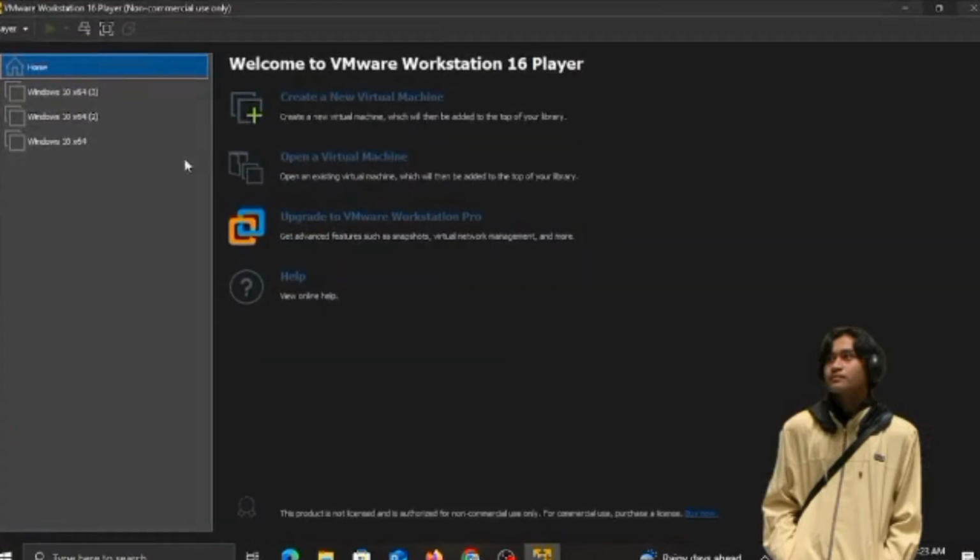Now you can create a new virtual machine. If you want to use Linux or any other OS, if you're not really a Windows enjoyer, you can use this platform to use Linux and try a new OS. So that's all for my part, and thank you.